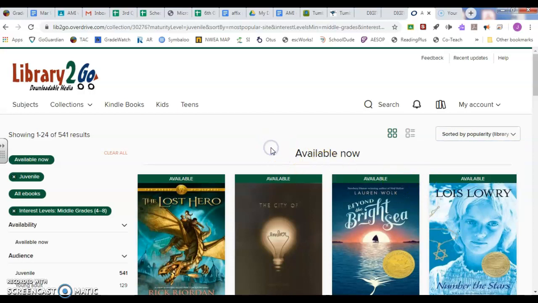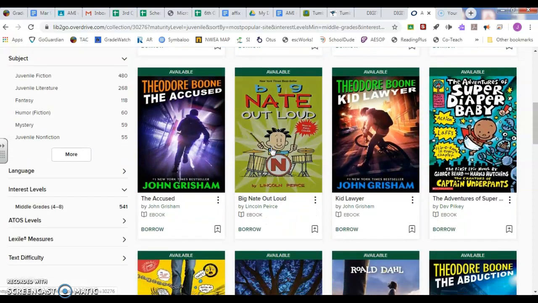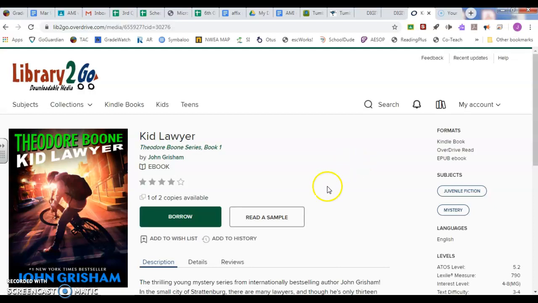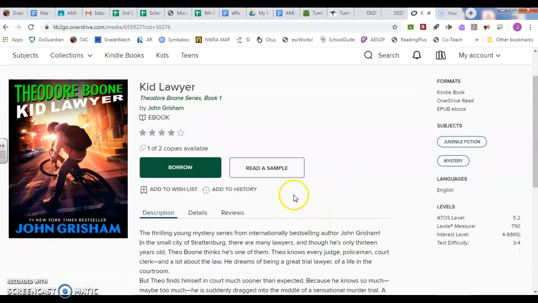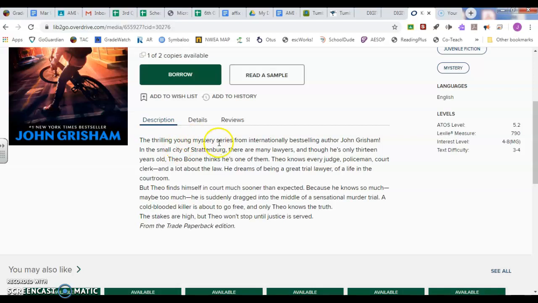definitely do that. Once you find a book you might be interested in, for example, Theodore Boone is actually a really good book, you can click on the book. All right, and you can click here to read a sample, and it'll show you a sample. So right here's the description. So a thrilling young mystery series from John Grisham. So this is about a boy lawyer named Theodore Boone.